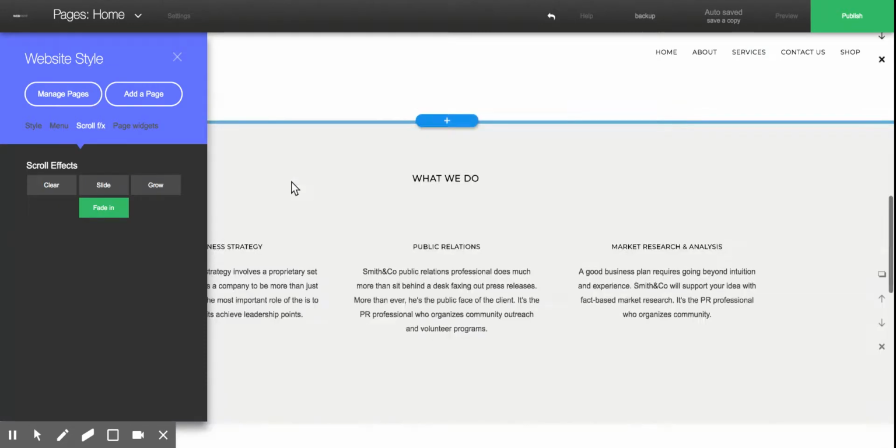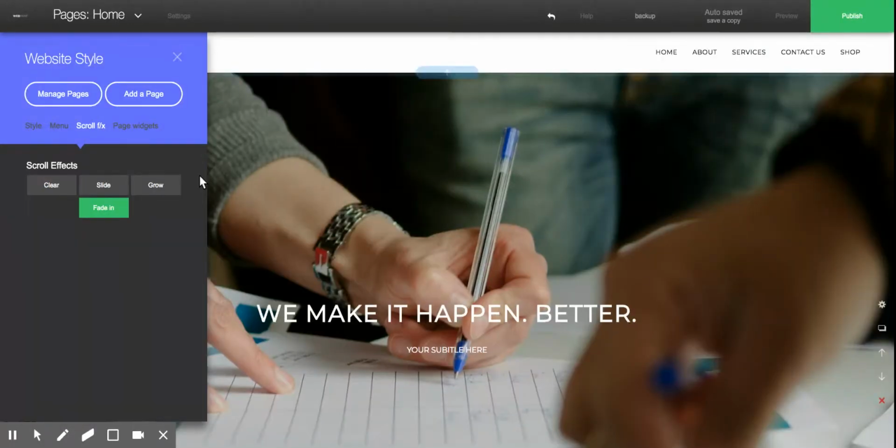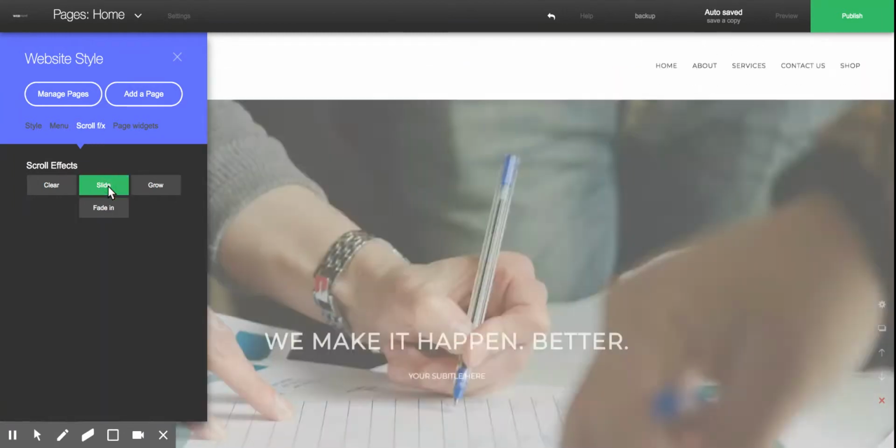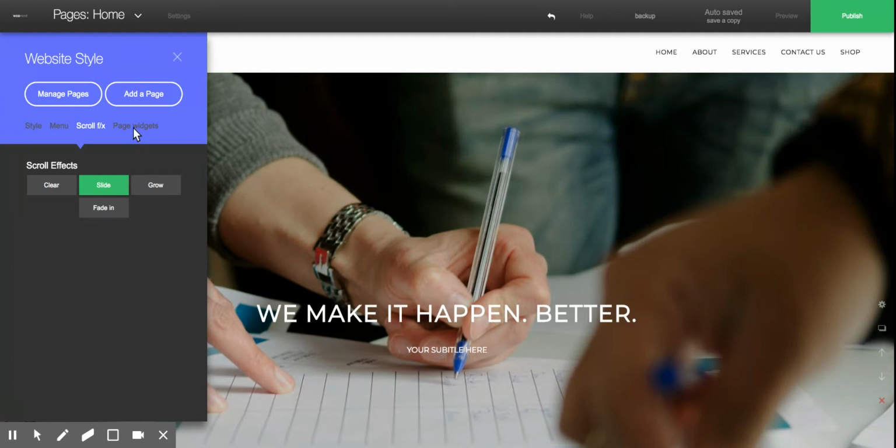If we go over here to scroll effects, these are going to be just kind of like what I showed you in the last video for the pop-up, the effects here. If we want this to grow in, fade in, or even slide in, it gives us different options there.